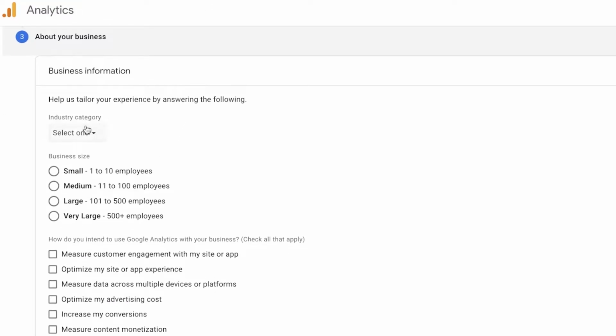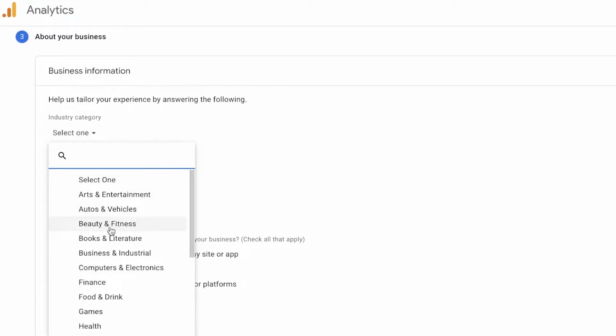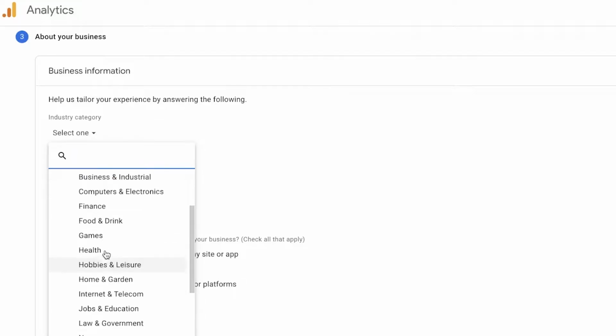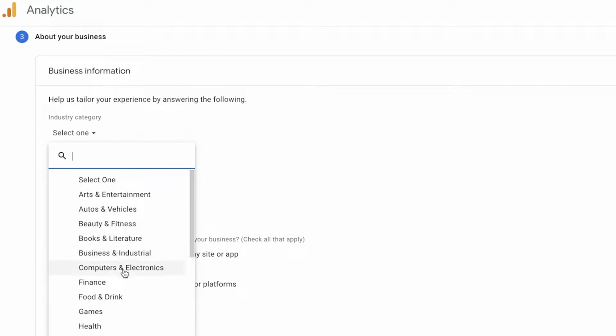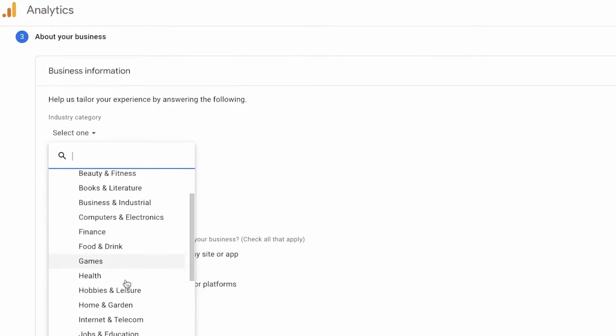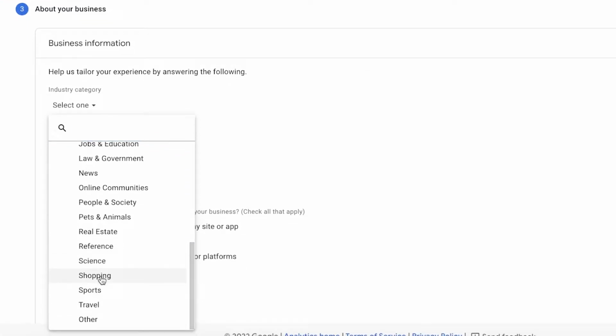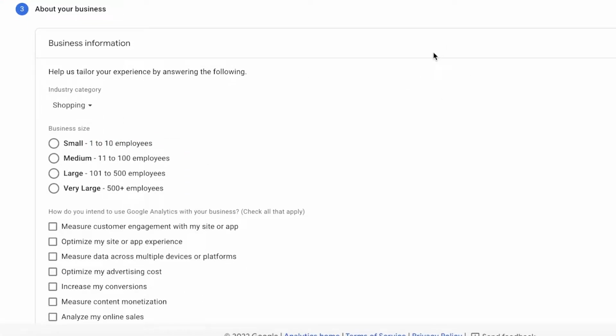Then you're just going to enter the business information. Let's say we are in the fashion or beauty and fitness. So you're going to make sure that you select the correct category over here. So yeah, we're into shopping because we have an e-commerce store.